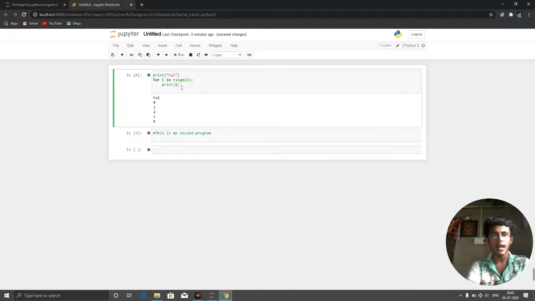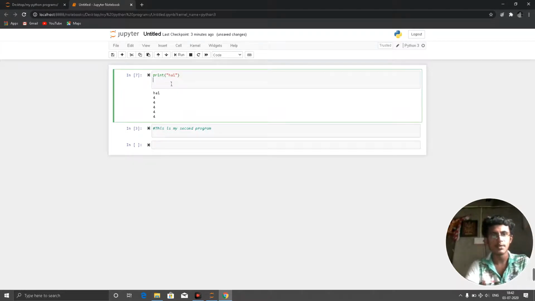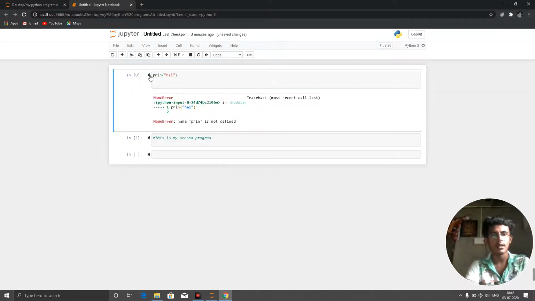And if any error is there, for example, I will just type A and click run. We will make one syntax mistake. Instead of print, I will just type PRI. Here you can see name error, traceback, most recent call, Python input, name print is not defined. Here only we'll get the error. If you make any errors, just fix them and we can run like this.